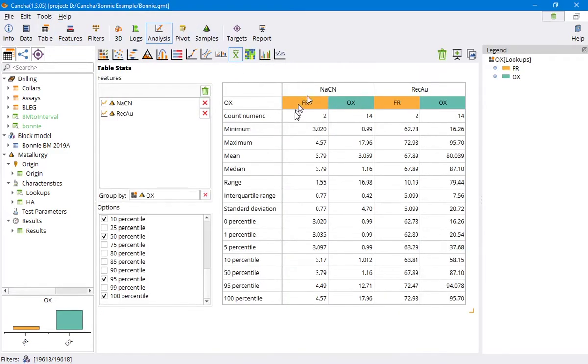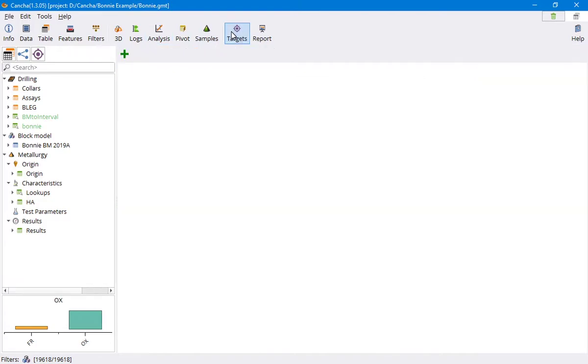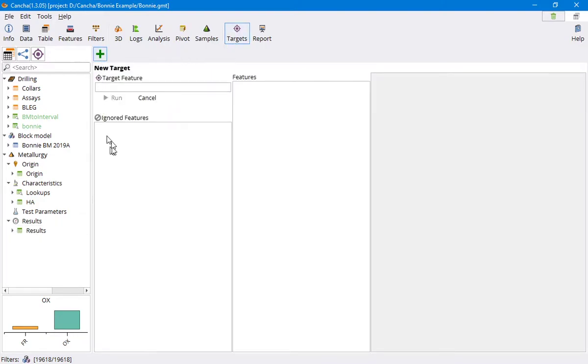Now, where were we? Now we can see that these have updated, and we've got our statistics table. I think what we're going to do, we're going to jump in. A lot of people might be saying, well, why don't you just go straight to targets? If you want to know what's going on with your recovery, just jump straight in. Well, yeah, you're right. But this is meant to be a tutorial.